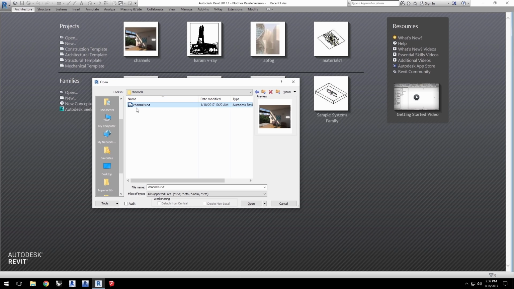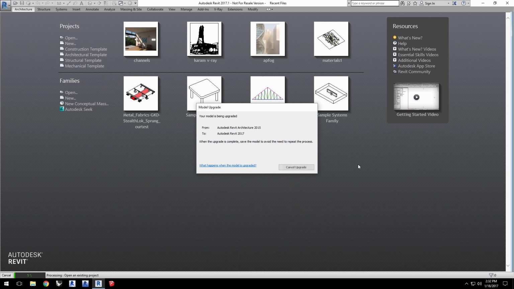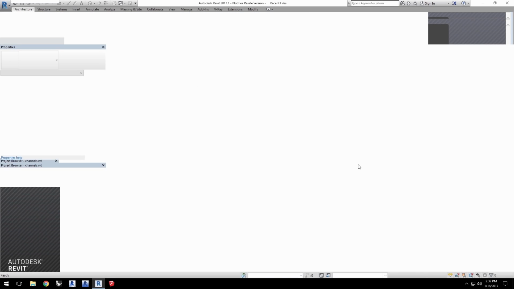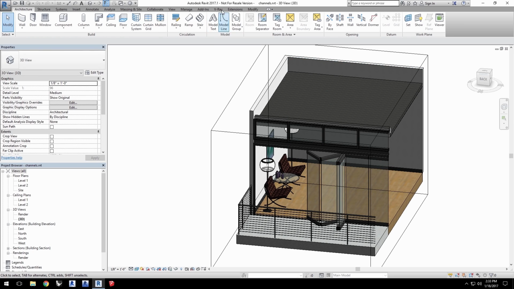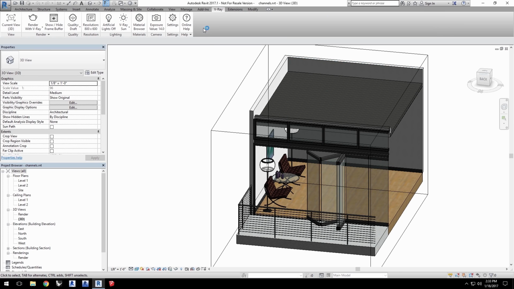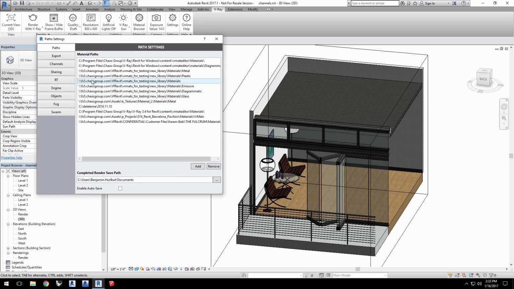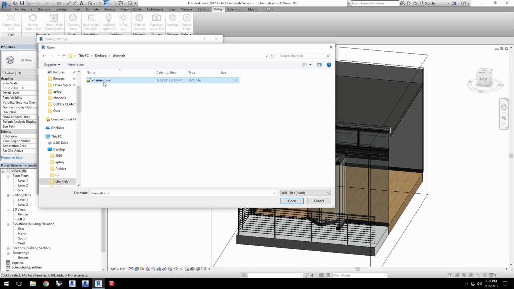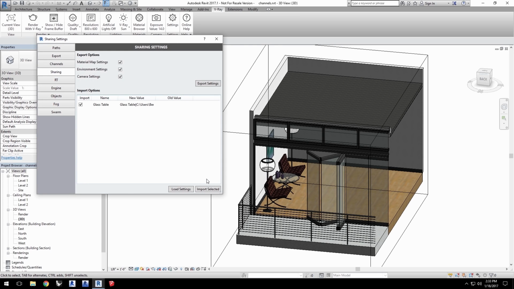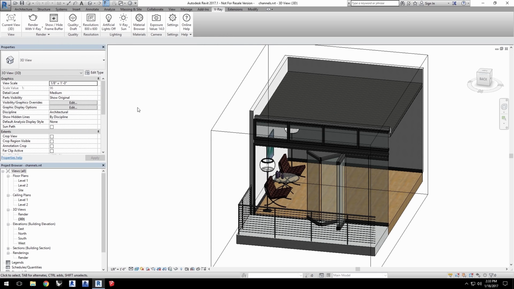Launch Revit and load the project file channels.rvt from the downloaded assets from this tutorial's webpage linked below. You'll be able to use this project with Revit versions 2015 and up. With the project loaded, go into the V-Ray tab and click the Settings icon to load some settings. Select Sharing and click on Load Settings and load the file channels.xml from the downloaded assets. Click Import Selected.